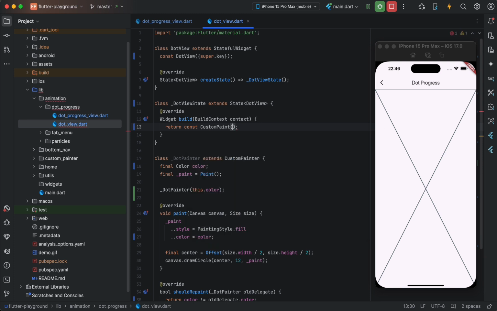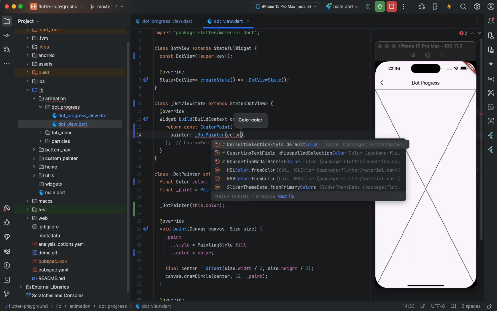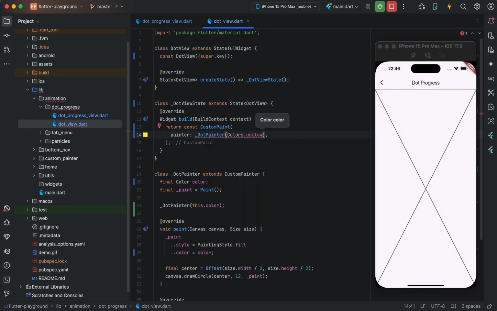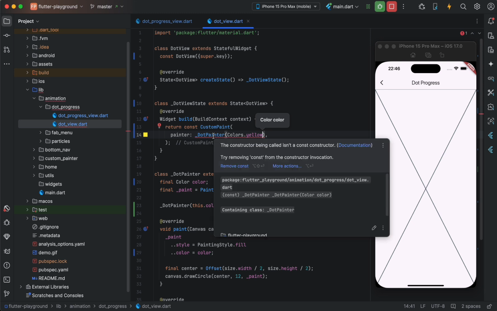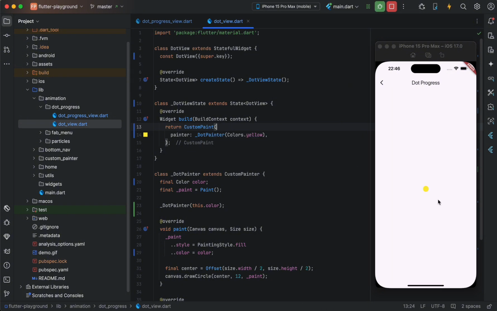We need a CustomPaint, and the painter will be, sorry, DotPainter. Okay. Now DotPainter requires a color as a parameter, so we'll be putting, let's say, yellow maybe. Okay, this constructor is not a constant constructor. Alright, this should be okay. You see, we have a cute little yellow dot on the screen. So now is the time for animating this.